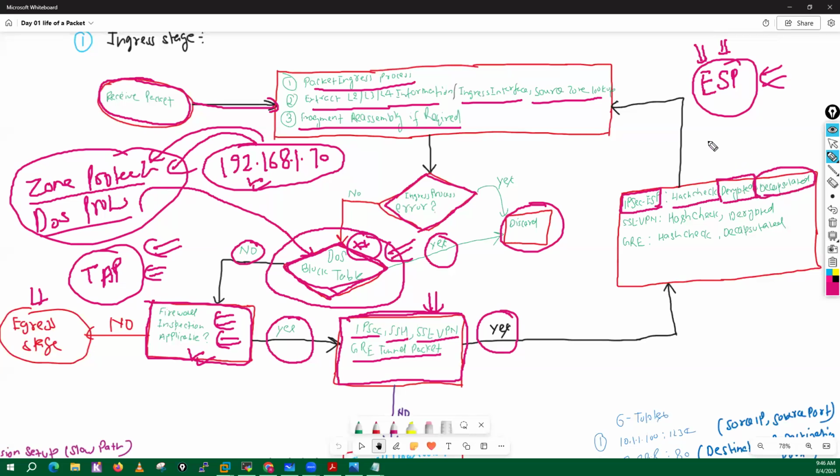Once it does the decapsulation, what we get is the actual IP header, the inner IP header, the actual source IP and destination IP. And after that, it will forward this particular packet to your Ingress processing again.